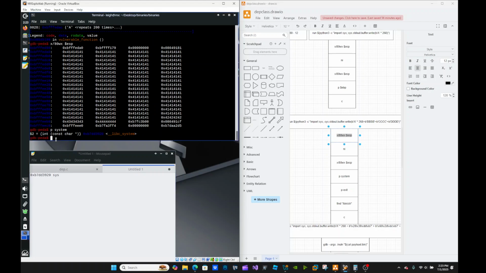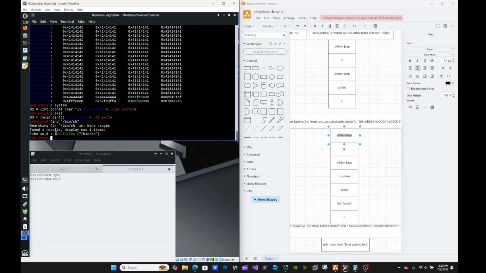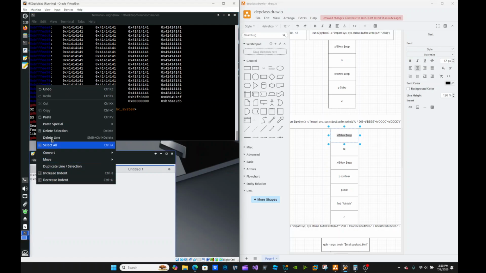Next, for our second, we're going to need the exit function. So let's have a look here, and here's our exit function, and we'll place that on the stack. And then we need to find bin sh. Now, whatever you do, do not forget this first slash, because bin sh is different than slash bin sh, and it won't work. So here we go. So now we have our bin sh. Lovely. So now we have that placeholder.